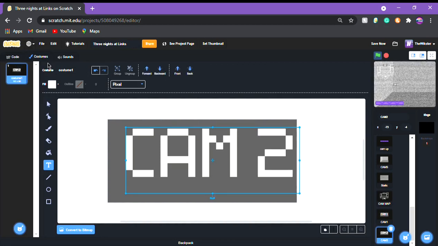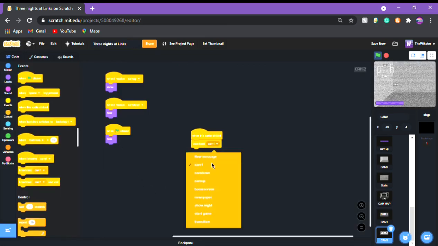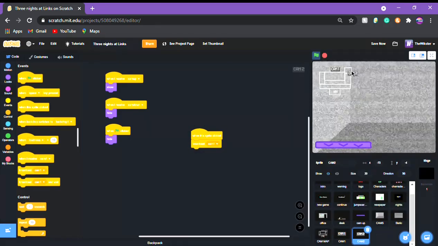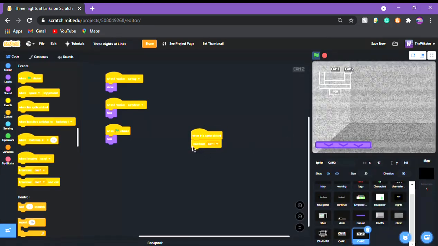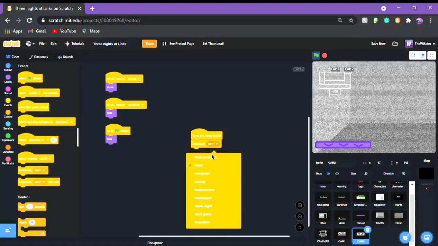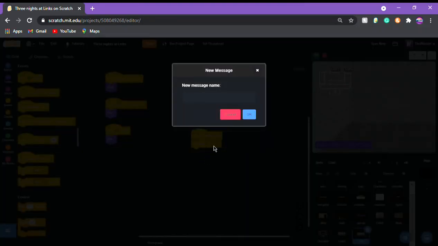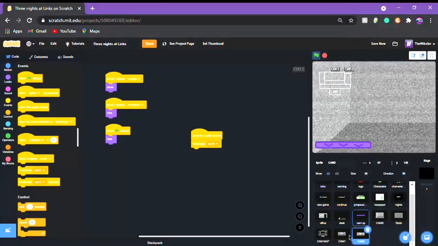We're gonna duplicate this 5 times because we have 5 cameras, and each time we're gonna change the costume to which one it is, change the broadcast, and then we're gonna put it where it goes. So cam2 is actually gonna be this. Okay, and so we're gonna change the broadcast to cam2. Duplicate that, and I'll come back when it's all complete.